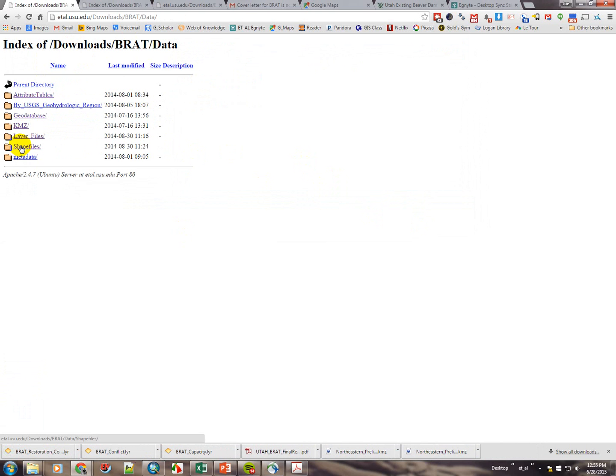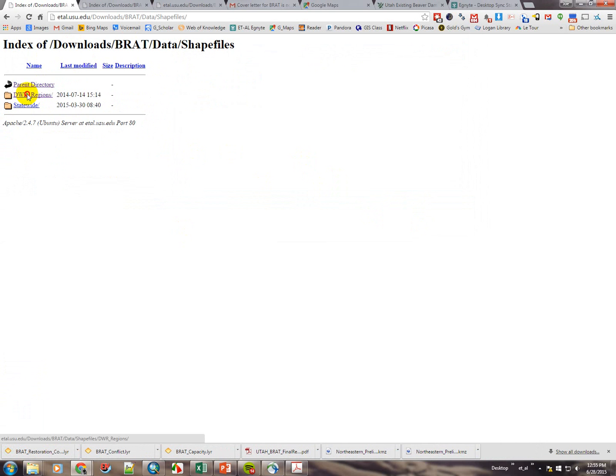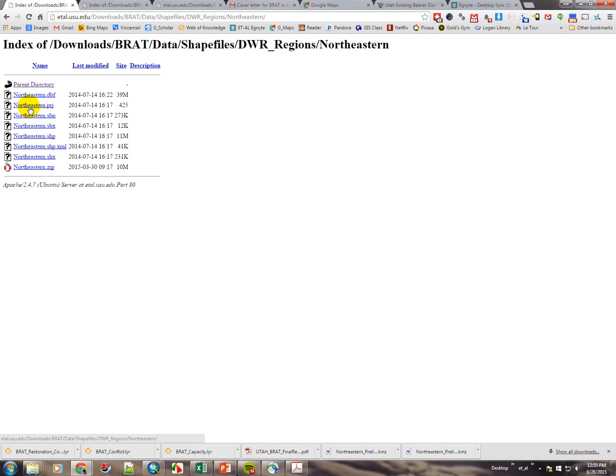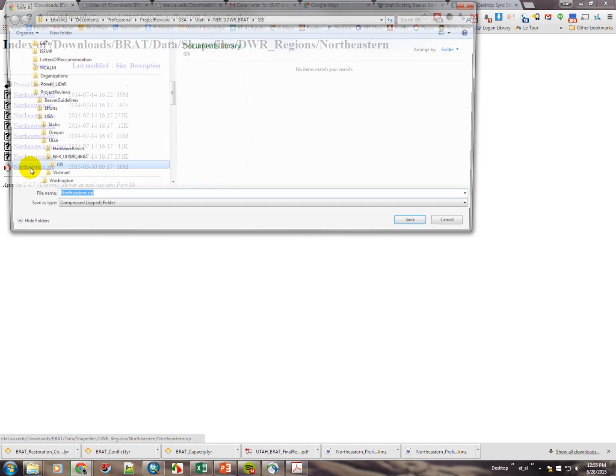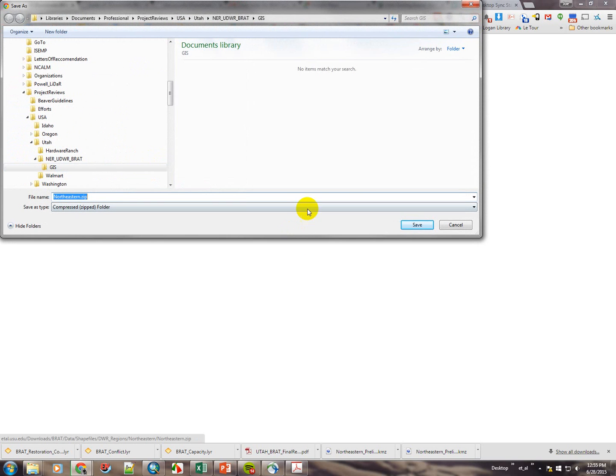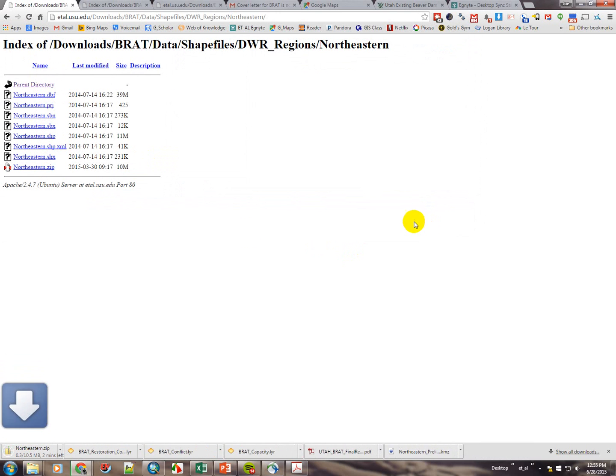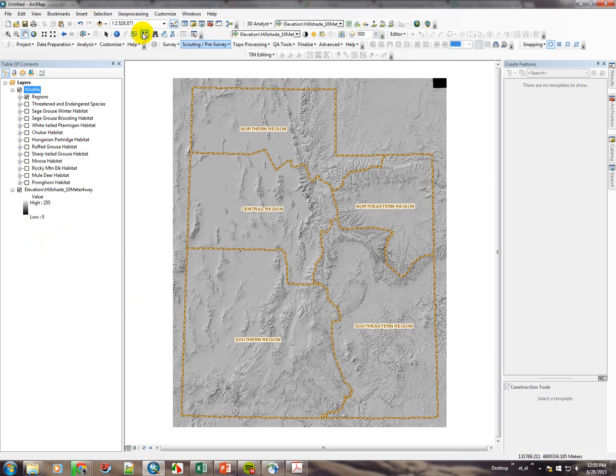And if we go to our shape files, I'm going to download by DWR region. We'll use Northeastern as an example. You can download the zip file, which has the whole shape file, all those individual files in it. That'll take just a second here. While that's downloading, I've already started an empty map document here that I just added in the state of Utah.